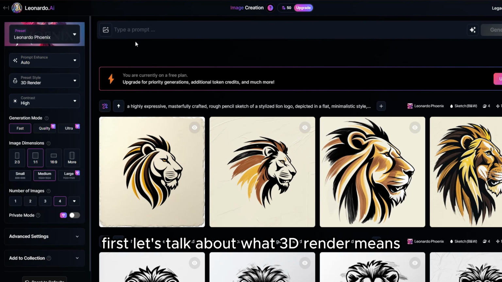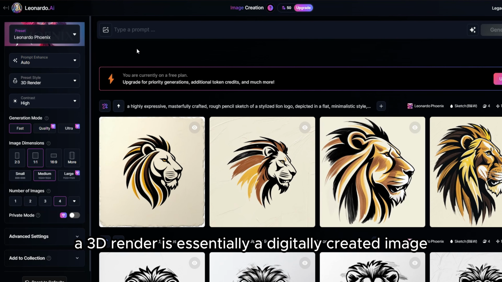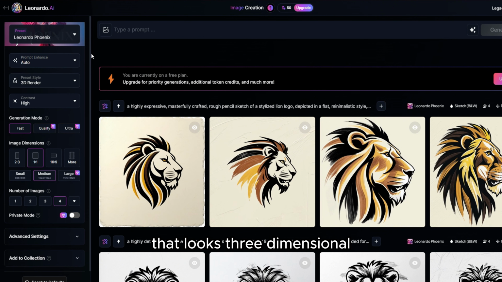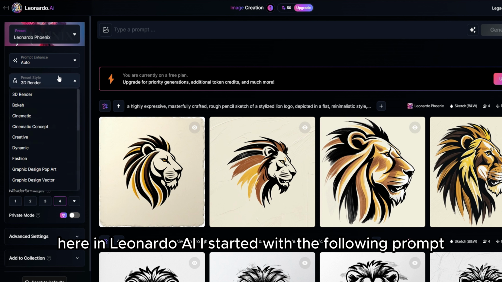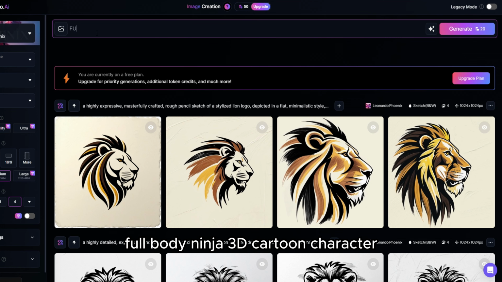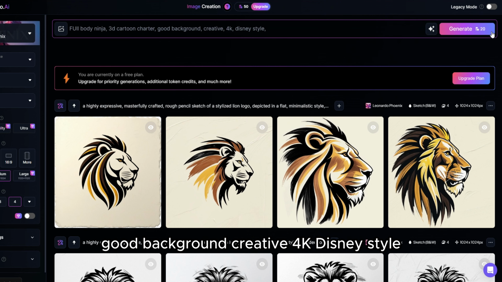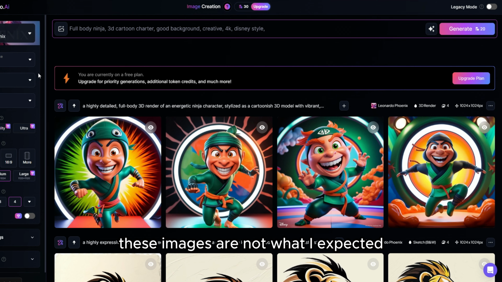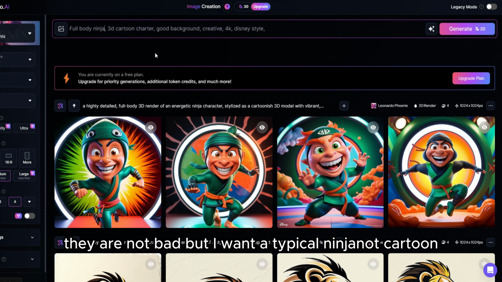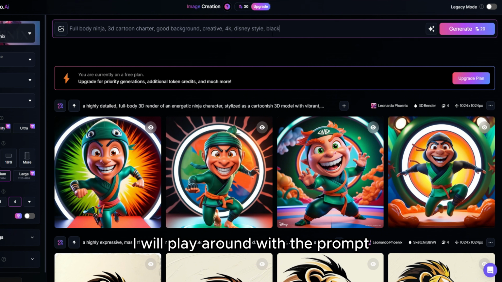First, let's talk about what 3D render means. A 3D render is essentially a digitally created image that looks three-dimensional. Here in Leonardo AI, I started with the following prompt. Full-body ninja, 3D cartoon character, good background, creative, 4K, Disney style. These images are not what I expected. They are not bad, but I wanted typical ninja, not cartoon. I will play around with the prompt so I can get what I want.